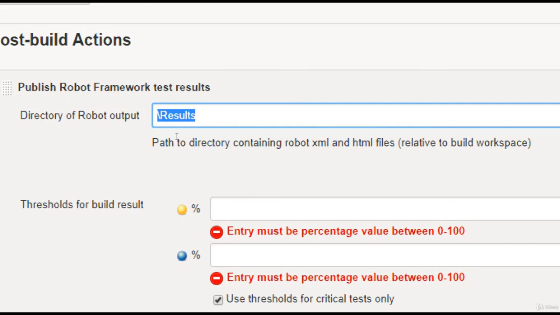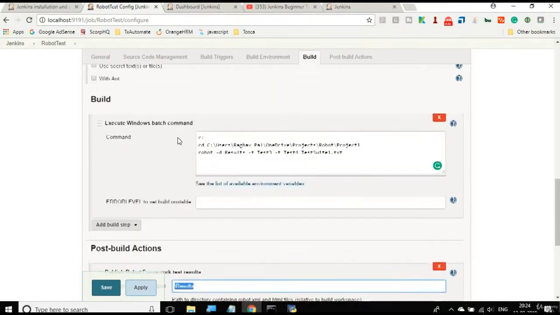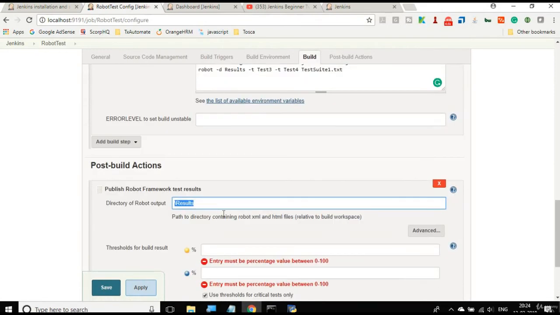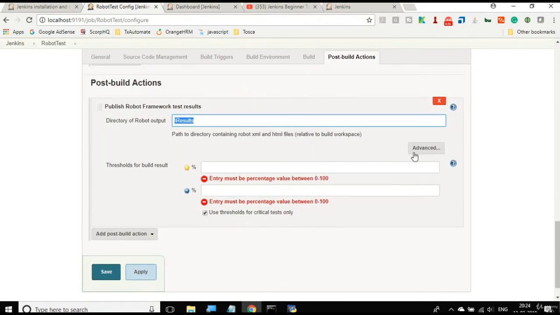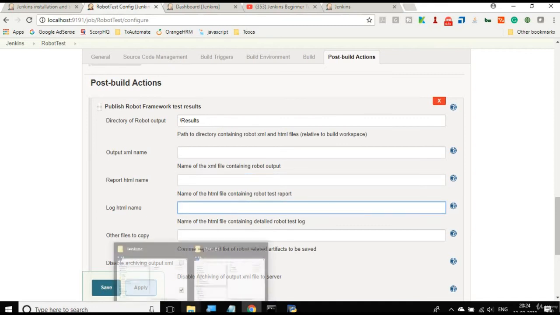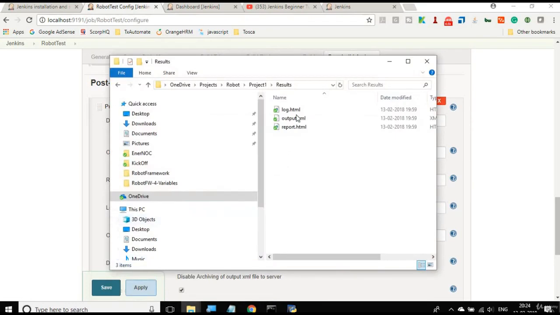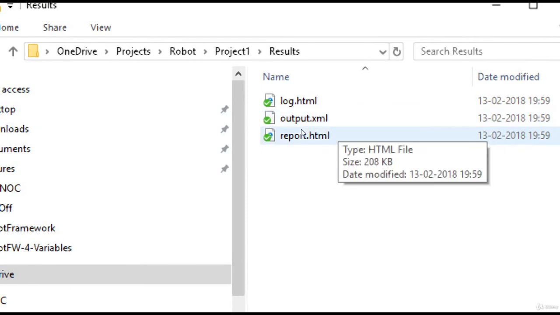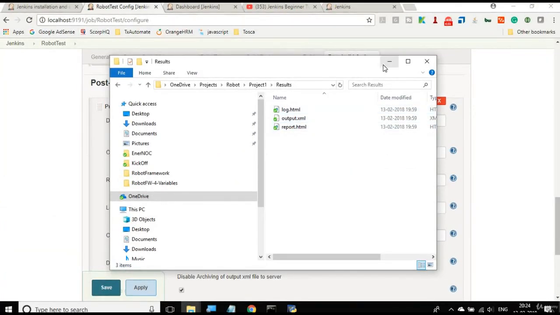So this will be handy in case I change this location. I will only have to change here. Okay, and now you can go to advanced, and you can give the name of your output XML, report HTML and log HTML files in case you are using any different names. But in our case we are not using any different names. It is by default log.html, output.xml and report.html, whatever the Robot Framework creates.